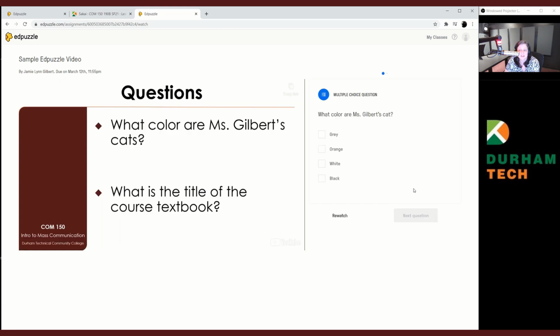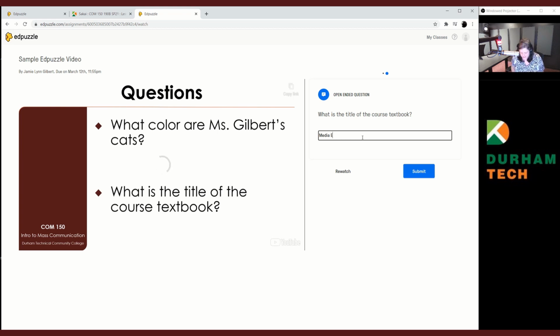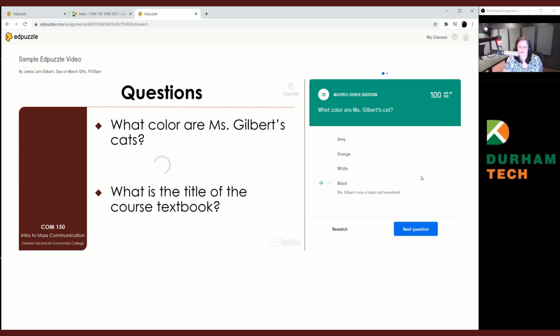Now it'll go to the next screen where it asks 2 questions. First, what color are Ms. Gilbert's cats? I have a black cat. His name is Beerus. Then, what is the title of the course textbook? This is an example of an open-ended question. So we'll put in the answer now. It's Media Essentials, and we'll hit submit.